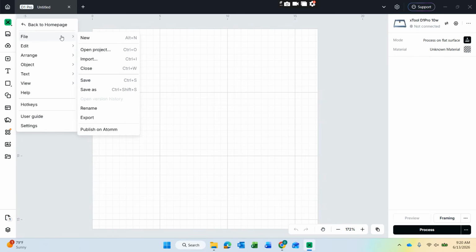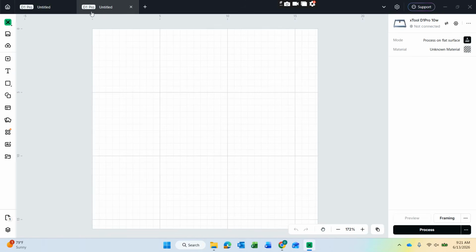It gives you a lot of different options here. You can create a new project. If you click that, see, it just opens up a new untitled document here on xTool Studio. This is great if you have multiple projects that you want to do under the same xTool file.